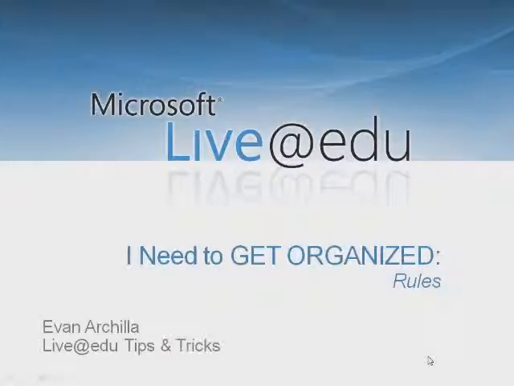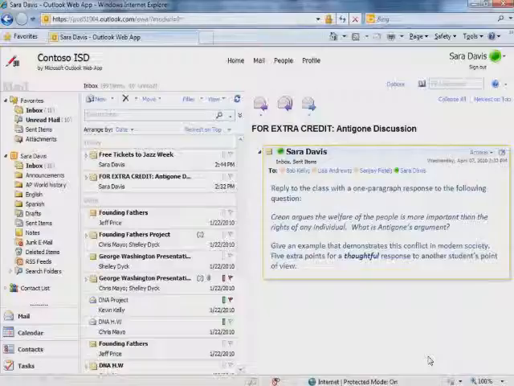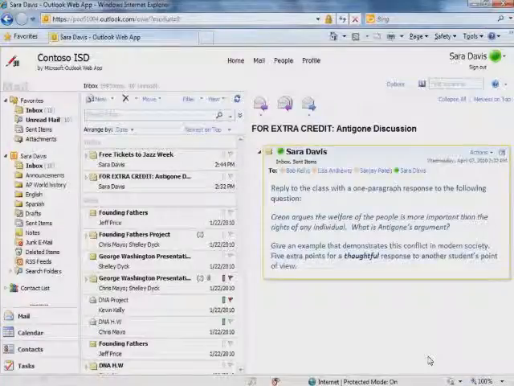Let's look at rules. Here is my Outlook Live inbox. In a previous screencast, I kicked off a classroom discussion around the subject of Antigone. As my class responds to that discussion, I'm going to have a lot of emails coming into my inbox around that subject. To help me better manage my inbox and keep track of these items as they come in, I want to create a rule.